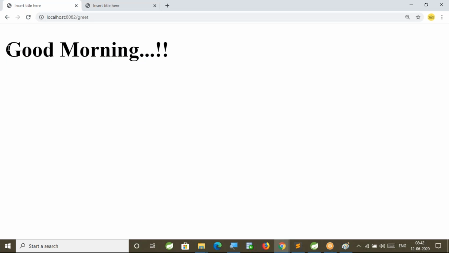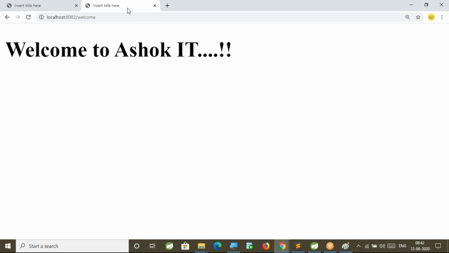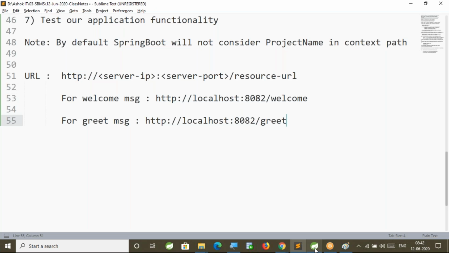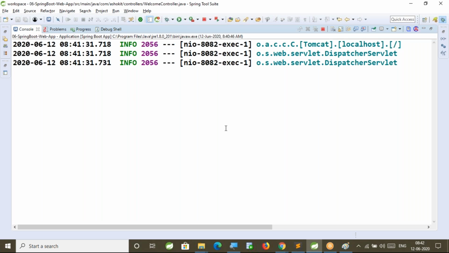Refresh. Now I am getting the response as good morning. The second one I am sending a request to welcome, and I'm getting welcome to Ashokite. So there are two methods available in the controller. Those two methods are bound to two different URL patterns. Both are returning the same view name. Both are returning the model data in the form of the same key.